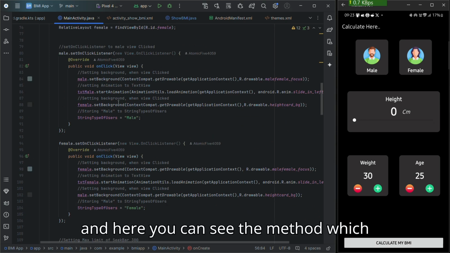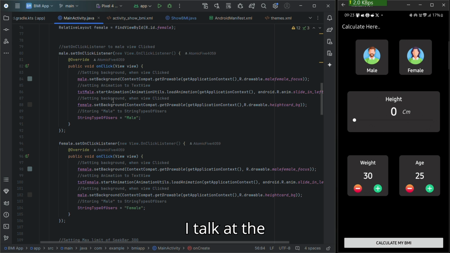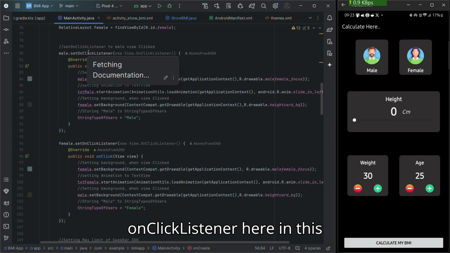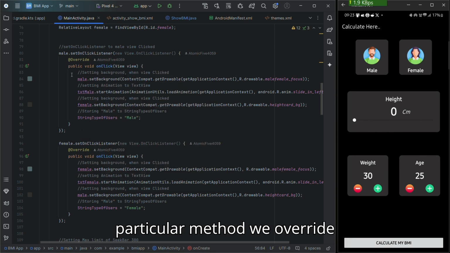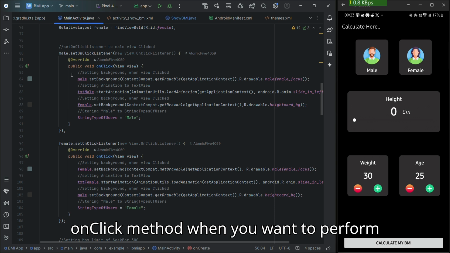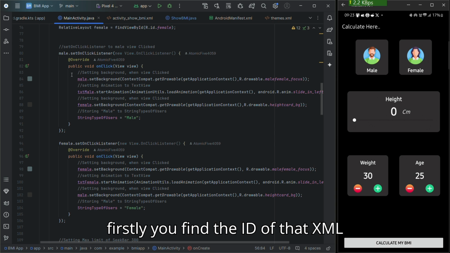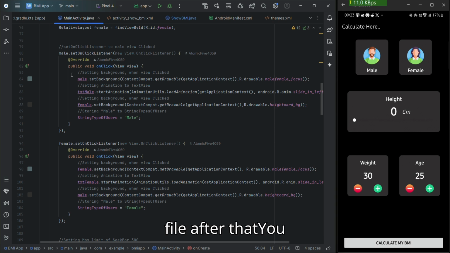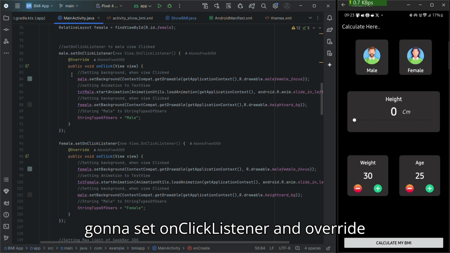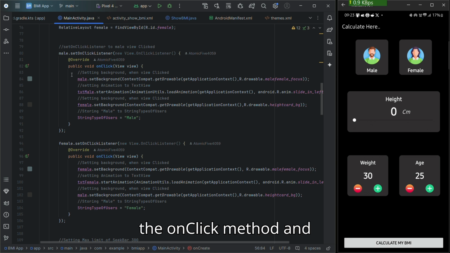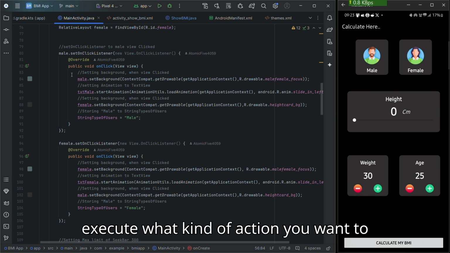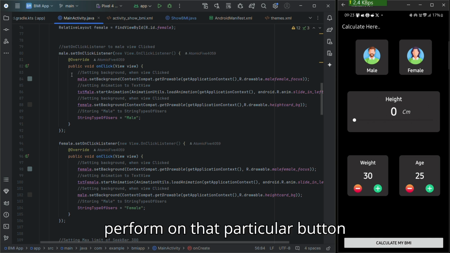And here you can see the method which I talked about at the start of the video is set on click listener. In this particular method, we override the on click method. When you want to perform any action on the XML view, firstly you find the ID of that XML file. After that, you set on click listener and override the on click method and execute what kind of action you want to perform on that particular button.